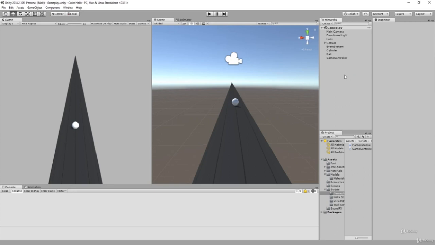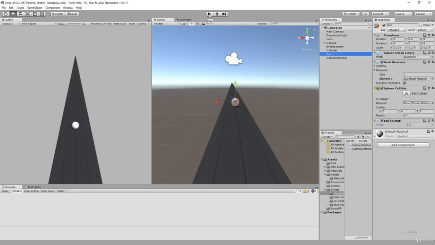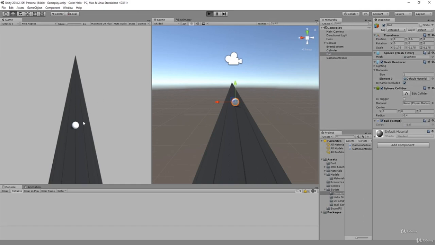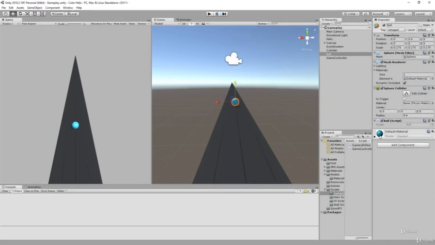So right now we are ready to test things out. And if I start the game, we should be able to see that our ball will change its color. And as you can see, now it's yellow. If I restart it, it may be some other color. Now it's blue. And as you can see, it is working as I wanted it to.